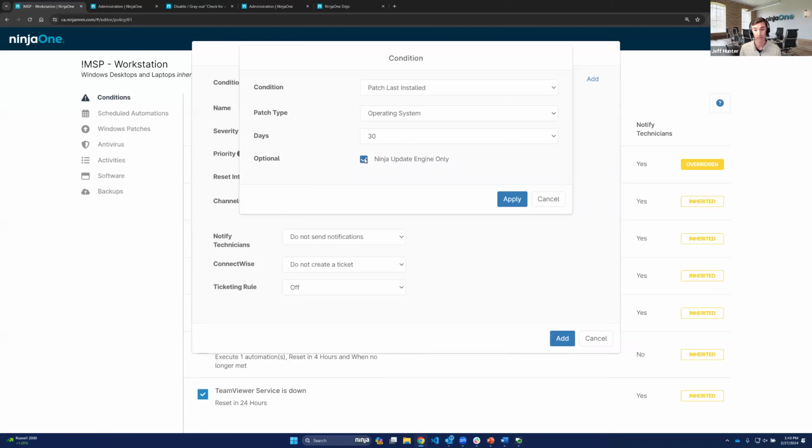So by checking this option, you can take the self-updating out of the equation and ensure that we know when Ninja has not installed a patch in more than 30 days, and we can go and address that and find out why that's the case. This is configurable, by the way, from 1 to 120 days, so you do have some flexibility on how frequently you want to check for this.